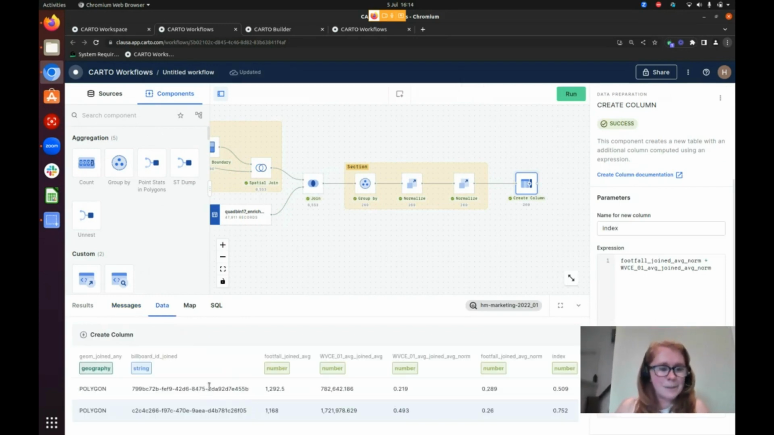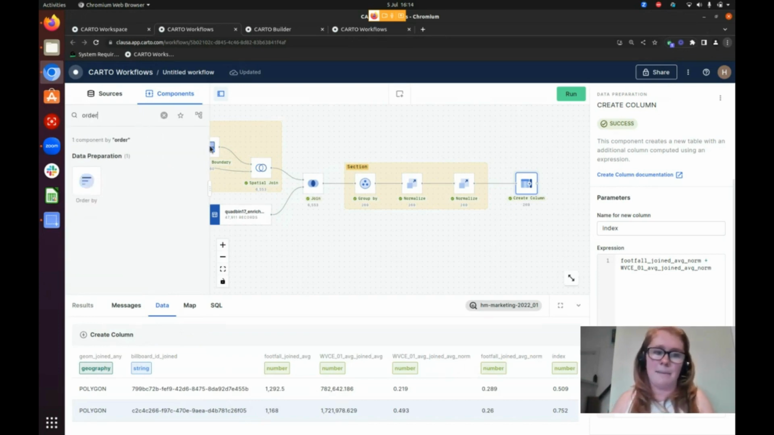So now you can see here we have our geometry for isoline, we have our billboard ID, we have all of the raw data. We also now have our normalized values for each of those 2 inputs and our index out of 2 for how optimal each billboard is for our fizzy drink. So let's take a look at the results of that. Let's interrogate that a bit more.